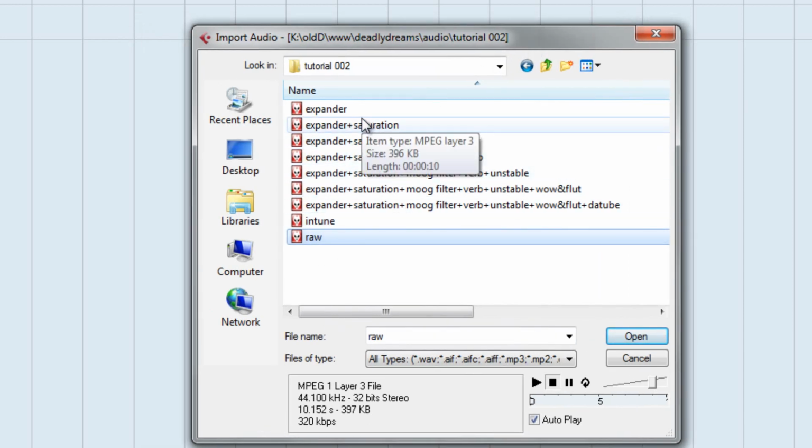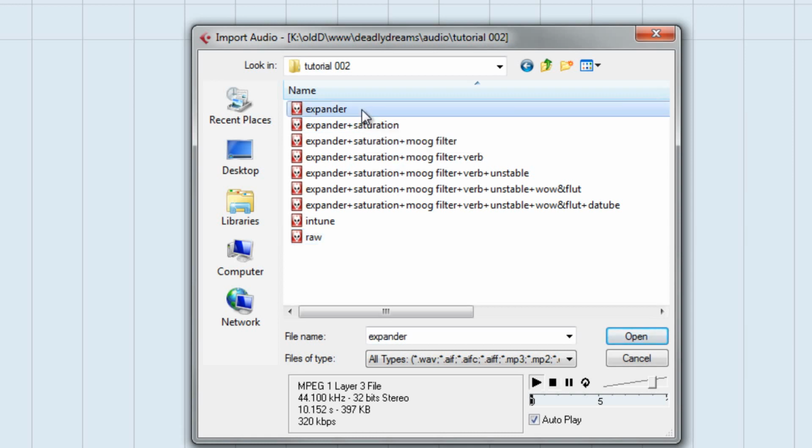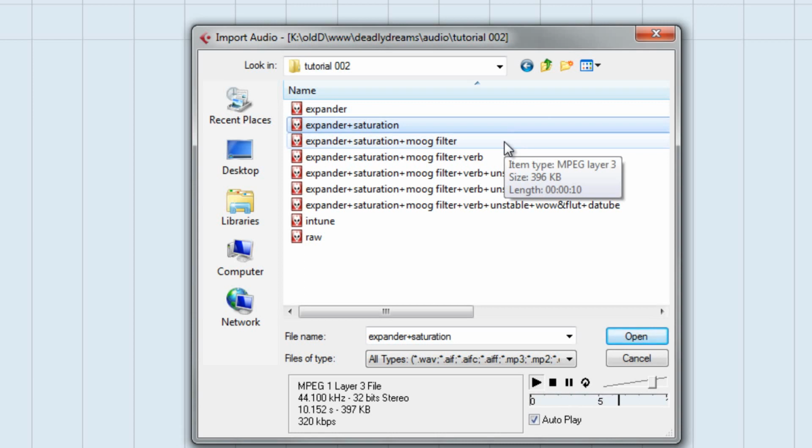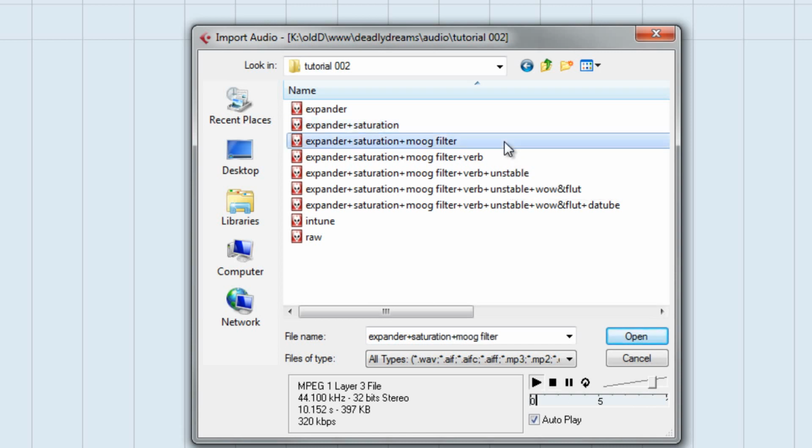So next what I did is I added an expander, because this was coming directly from an old Commodore 64, which at the time I hadn't modded out some of the line noise that comes from it, so I added an expander to get rid of some of the line noise. Then I added some saturation. Then a Moog filter. Some reverb.